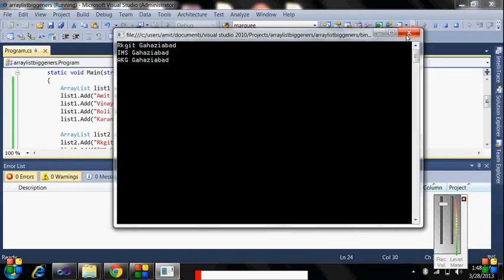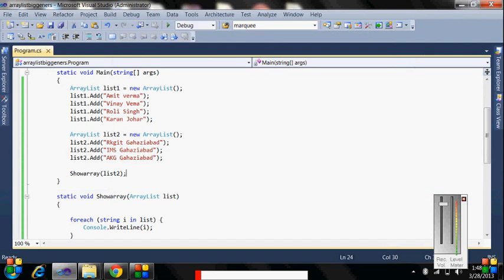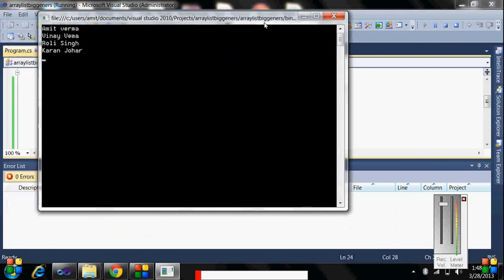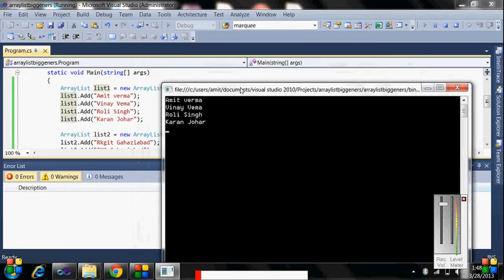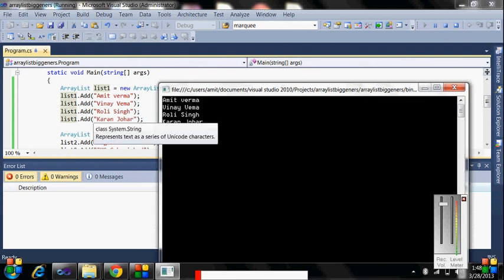Now in the same manner we can display our friend list by passing list1. Just check it out. Yeah, we are getting the same result as the elements in list1. Amit is there, Vinay is there, Roli Singh is there, and Karan Johar is also there, so all the elements are working.